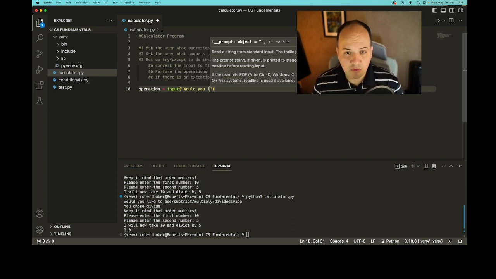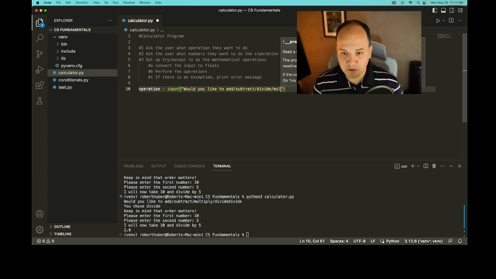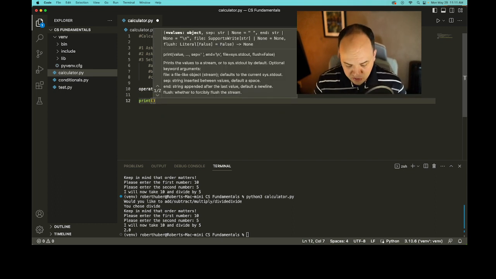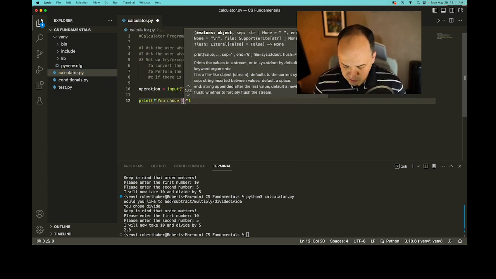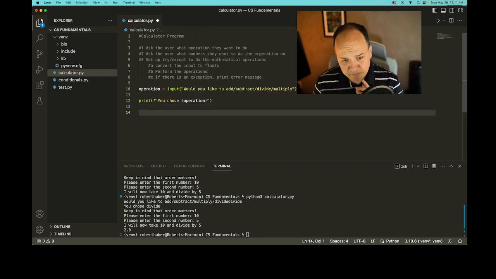Would you like to add, subtract, divide, or we'll just do multiply like that. We'll store that as operation. For now, so we know what we're choosing, let's go ahead and print that out. You chose operation, using an f-string. Now let's start off with just two operations to start off with, and then we'll go from there.